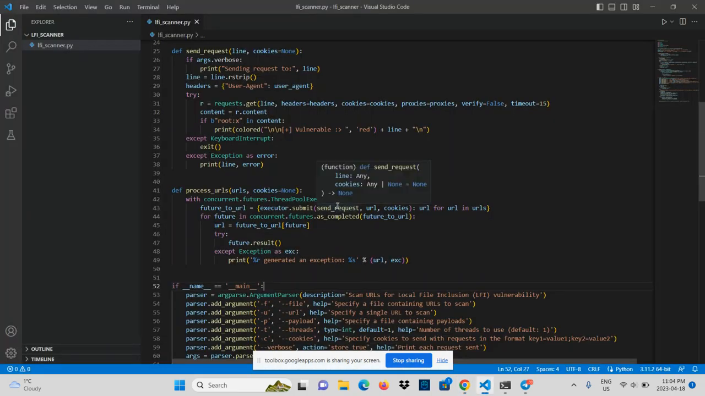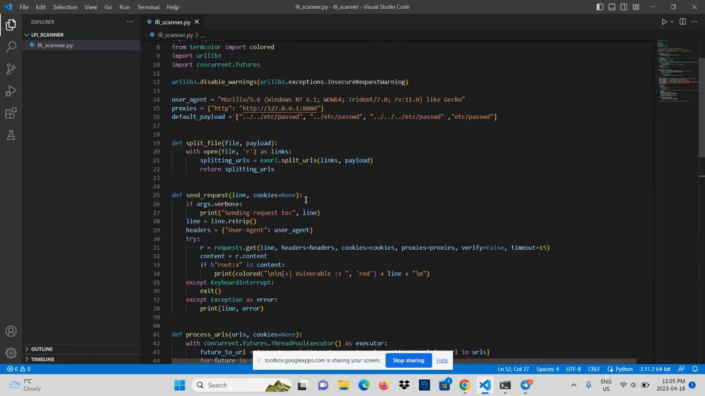I'm coming with another tutorial, and in this tutorial I want to talk about the LFI scanner tool which I wrote in Python. I'm not going to explain from scratch because it requires a lot of time, but I don't have it right now.